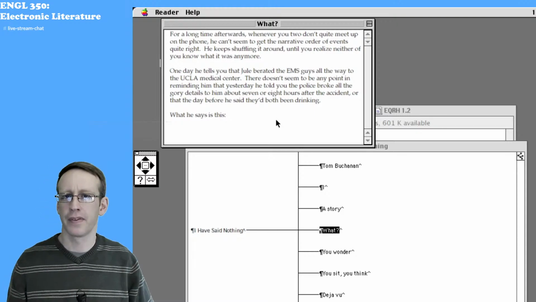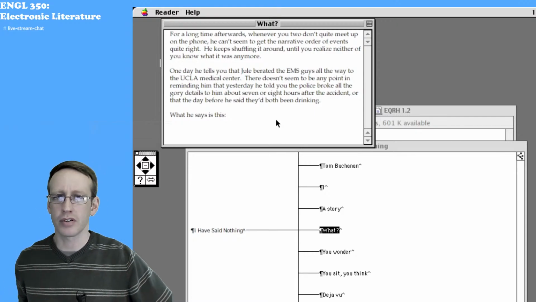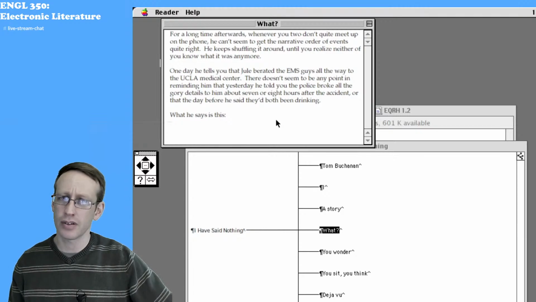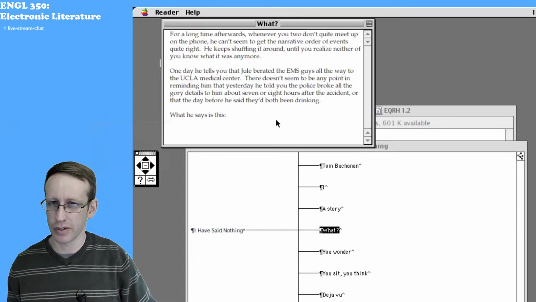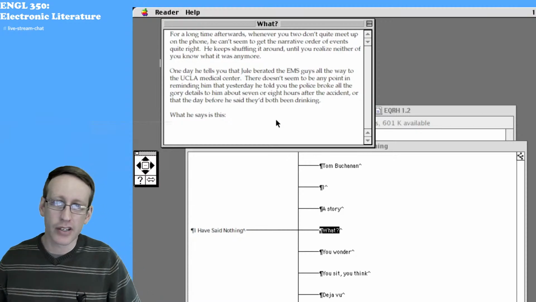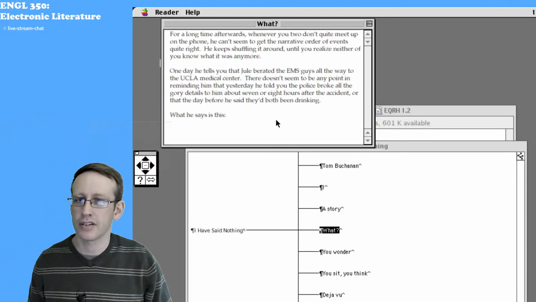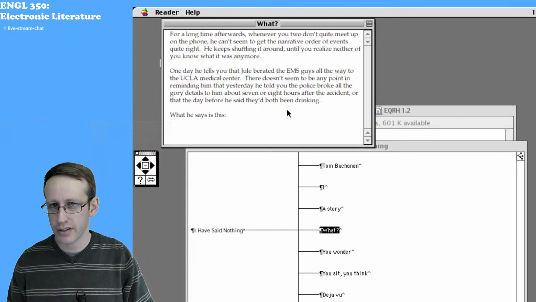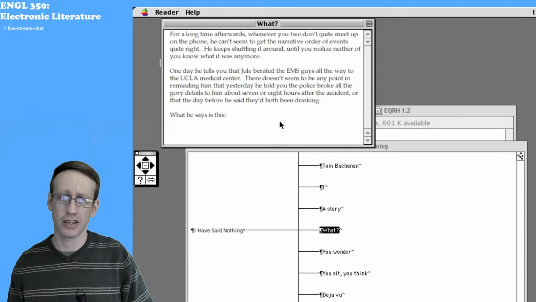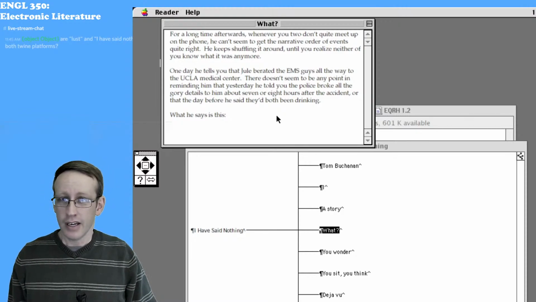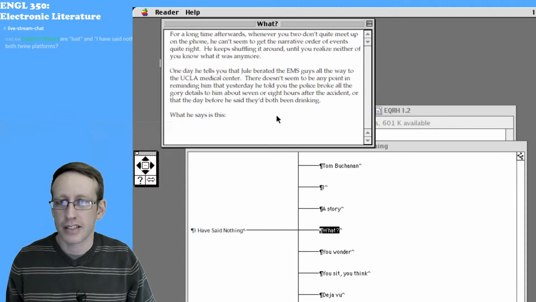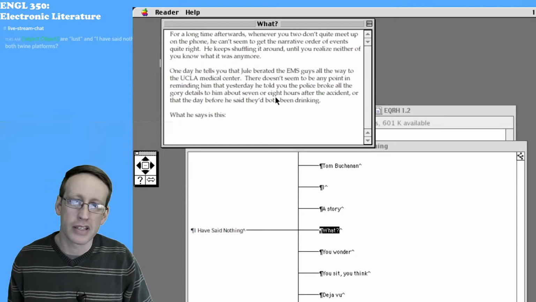For a long time afterwards, whenever you two don't quite meet up on the phone, he can't seem to get the narrative order of events quite right. He keeps shuffling it around until you realize neither of you know what it was anymore. One day he tells you that Jewel berated the EMS guys all the way to the UCLA Medical Center. There doesn't seem to be any point in reminding him that yesterday he told you the police broke all the gory details to him about 7 or 8 hours after the accident, or that the day before he said they'd both been drinking.